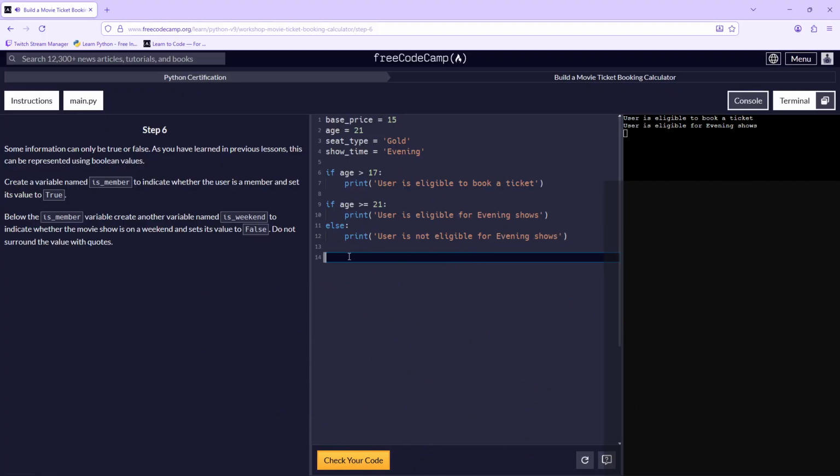We're making great time. As we learned, some information can only be true or false. As you learned in previous lessons, this can be represented using a Boolean variable. Is member. Things are still going good, we're still going strong. Set its value to true. Do I just say true? I guess so. Below is member, is weekend.